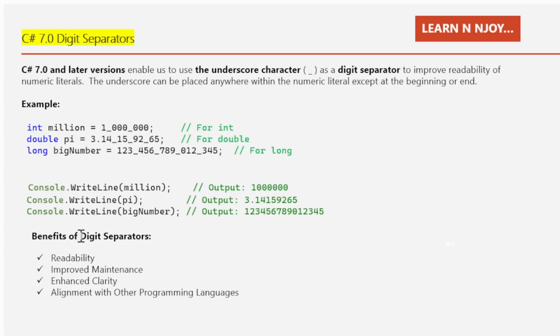Okay, let's talk about the benefits of the digit separator. What are those benefits? Readability, improved maintenance, enhanced clarity, alignment with other programming languages. What does it mean by readability? So digit separators make numeric literals more readable by separating groups of the digits.